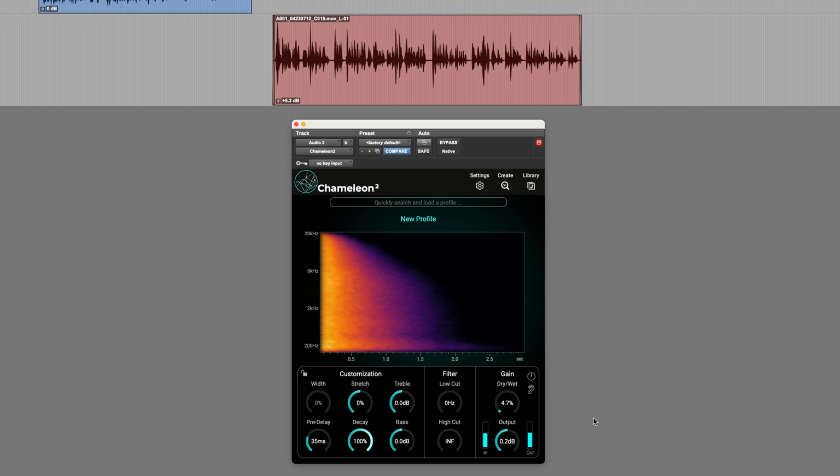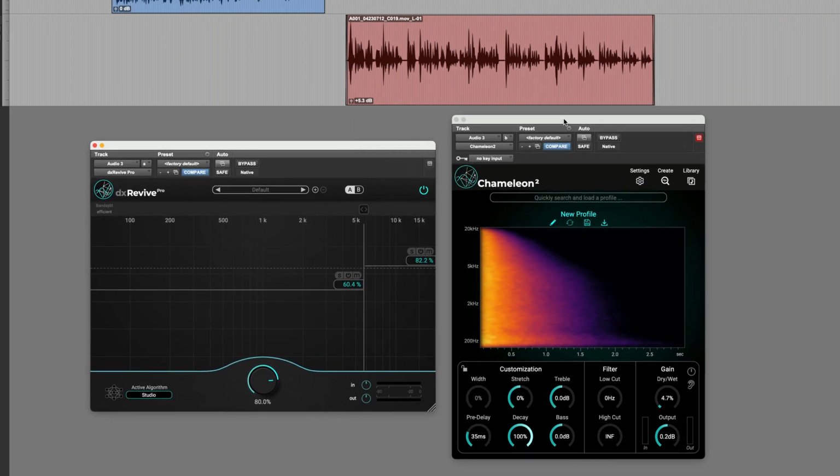We've managed to clean up all of the background noise, recreated the reverb, and now I have the added benefit that I've got full control over exactly how much reverb is applied. Very useful. For more information on dxRevive and Chameleon, visit accentize.com.